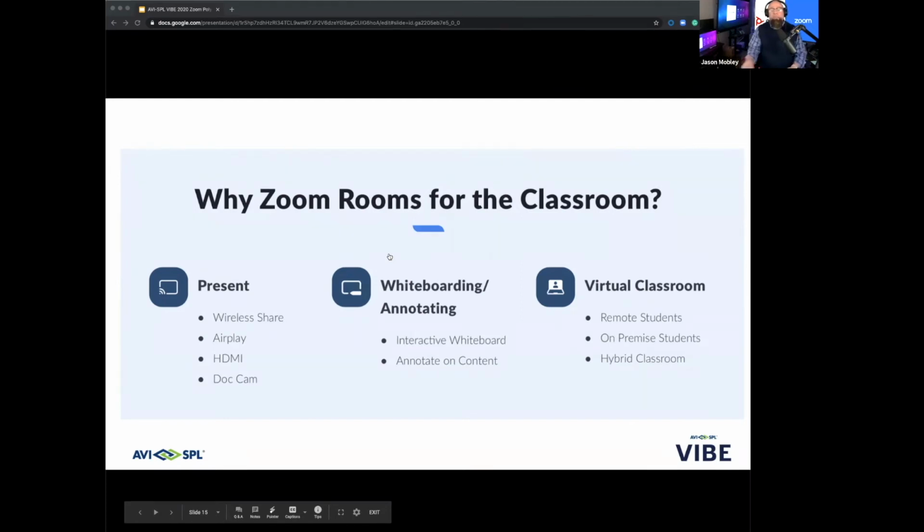So you can bring any content up. Let's say you're bringing a picture of a respiratory system and you want to annotate directly on top of that. With the use of Zoom Rooms, you can annotate with your finger or even a pen, and then we can build that virtual classroom, whether you're remote or you're hybrid.